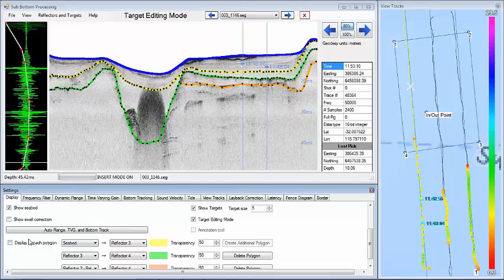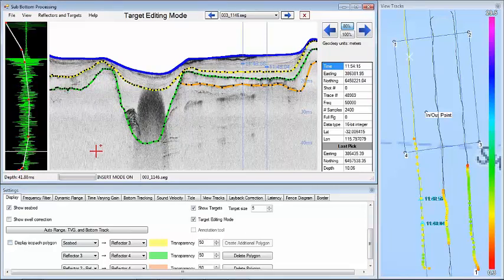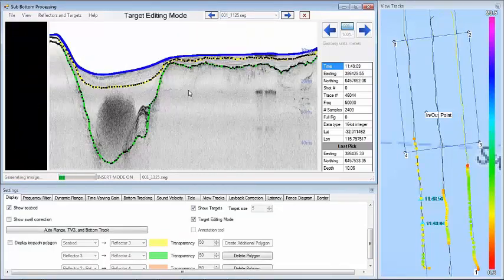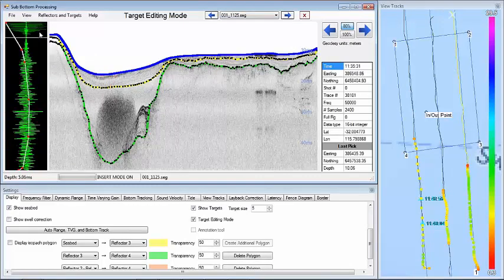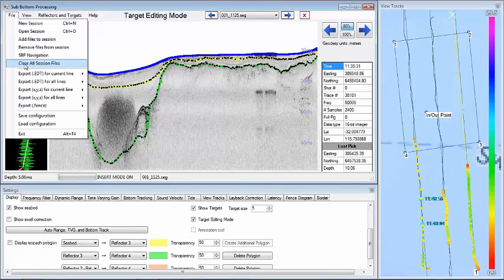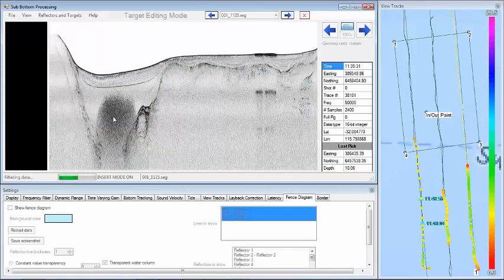Right, so the next thing I'd like to show you is how to view this data in 3 dimensions in a fence diagram. So I have my 3 lines of data over here that I've interpreted, and I'm going to generate a fence diagram from these. So I merely go to File, Export Fence, All Lines, and it will very quickly generate the fence diagram of the data sets.